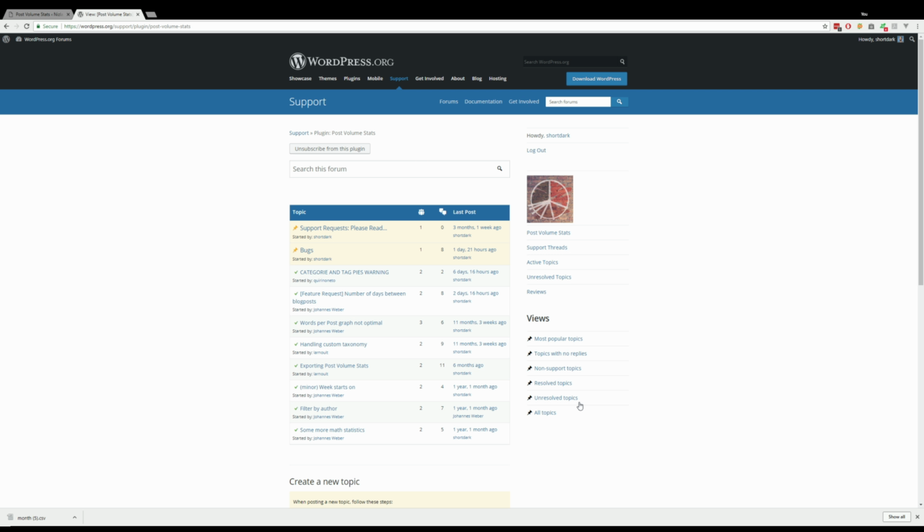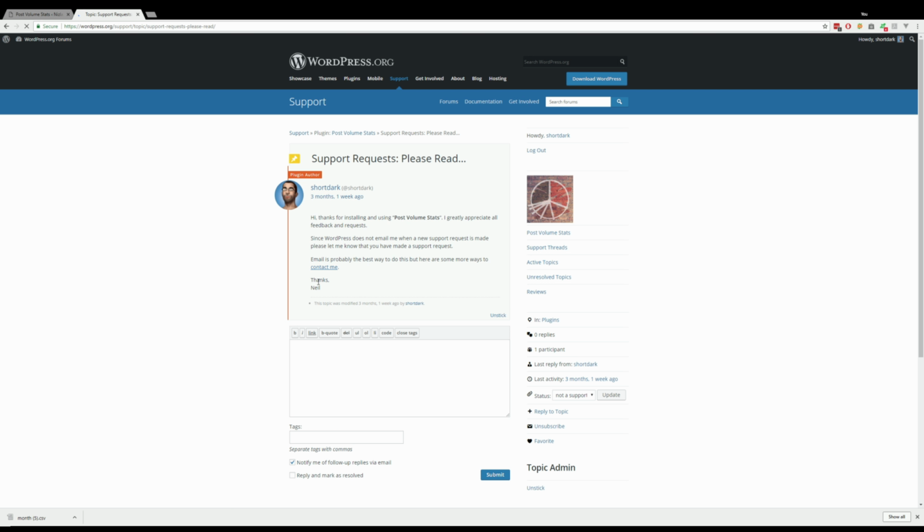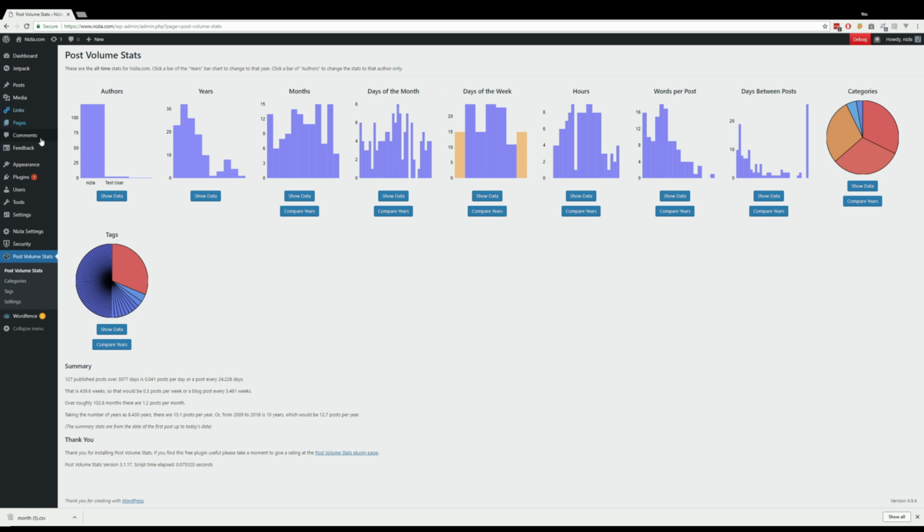So this is the support forum. If there's anything that's not working, any bugs, this is where you would post. You could tell me about them. If there's anything you'd like to see in the plugin, feature requests, anything like that, this is the place to go. And you can also contact me here. Okay, so we'll close this one down. So that's how you download manually.